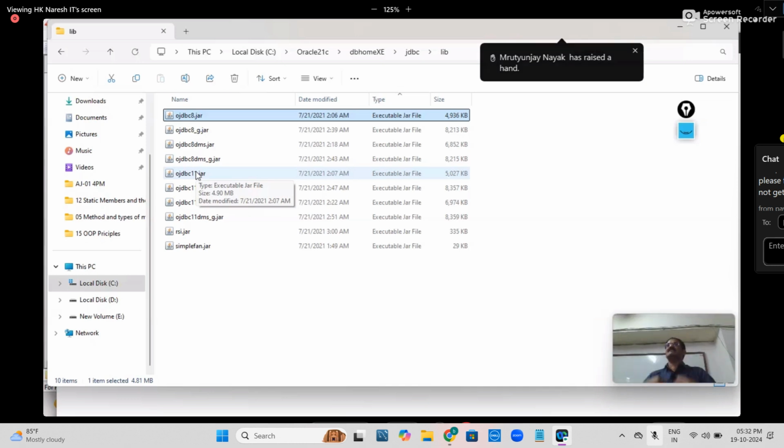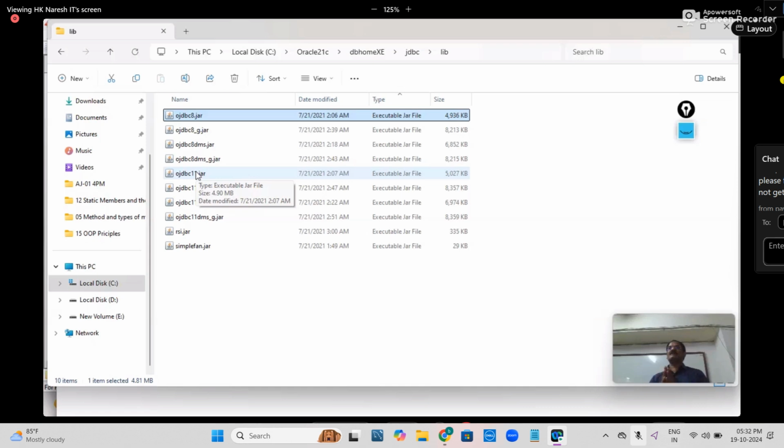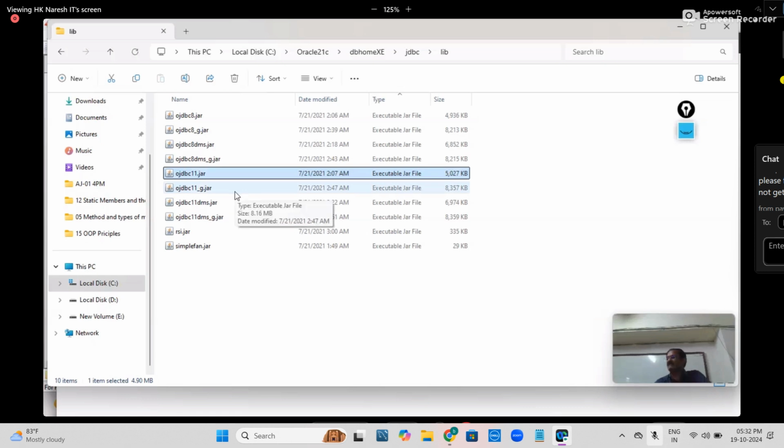It all depends on JDBC version features. Which JDBC version features have you used? Based on that, the program will work. For example, I have written a program with the JDBC 8 version. Can I compile and execute with a higher version or not? Yes. Lower version I cannot use, but higher version I can use. We can use either OJDBC 8.jar or what? OJDBC 11.jar. Anything you can use, it's up to you.